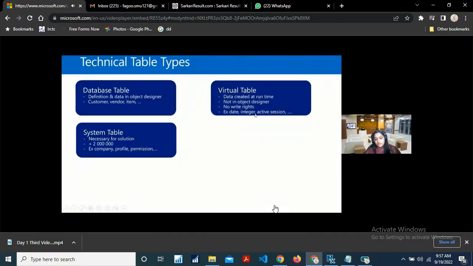Then we have the virtual tables. So now virtual tables, what are VTs? VTs are what we create at runtime, right? We want to see data from different tables, right? We want to see data on the runtime. They are not in the object designer, and we do not have any rights over it.